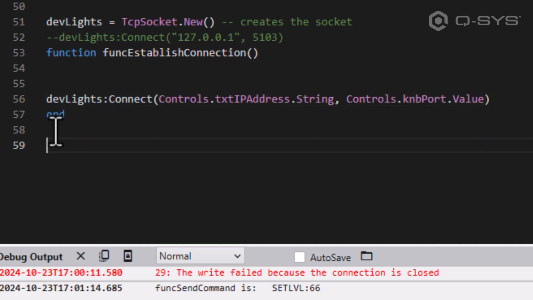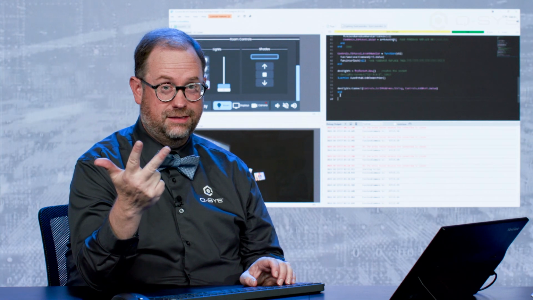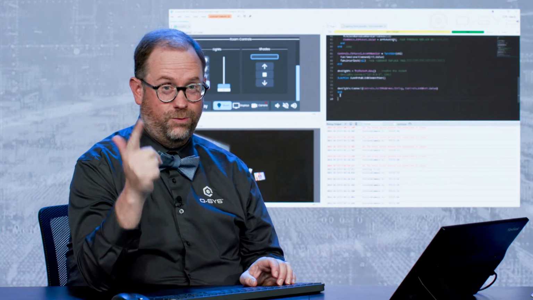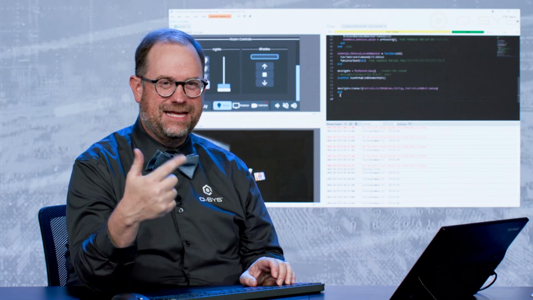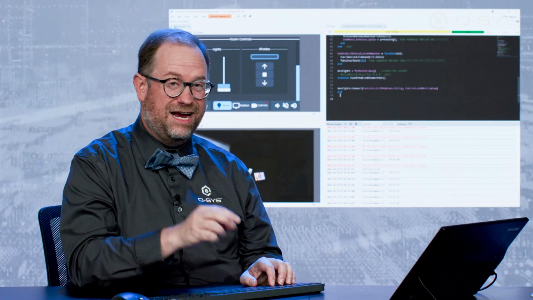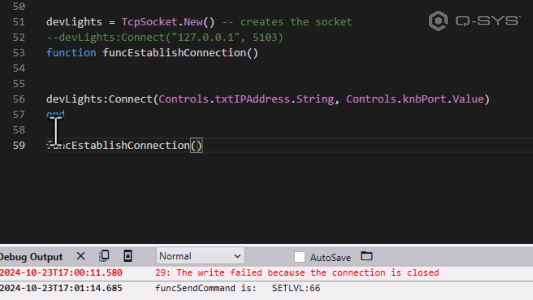When are we going to want to run funcEstablishConnection? With the event handler. And when it starts? When it boots? When it starts. Yeah. When you're funking it up. Exactly. Because it would be really sad to have to change the IP address to make it reconnect. That would not be cool. So we want to run it 3 times. We want to run it in the main line, right? So at startup, we want to run it.